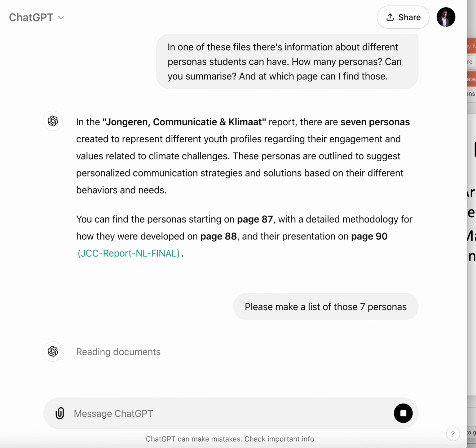So a student can be uninformed and uninterested, or can be aware of climate change but not motivated. And now I can keep asking, like, give me a bit more information on the third one, climate indifferent. How come, and what is the research about it, etc. So it's really, really interesting.